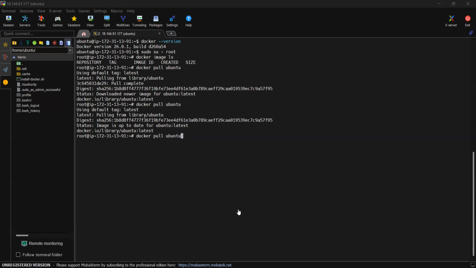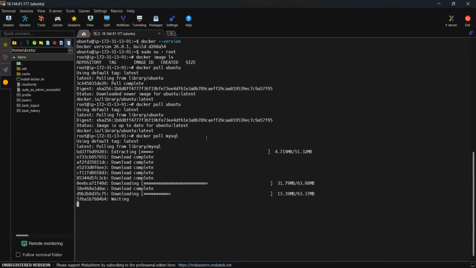Next, find DB related images. MySQL. This is the MySQL official image. Just copy this pull command, go to your local host, just right click. It is pulling from Docker Hub.